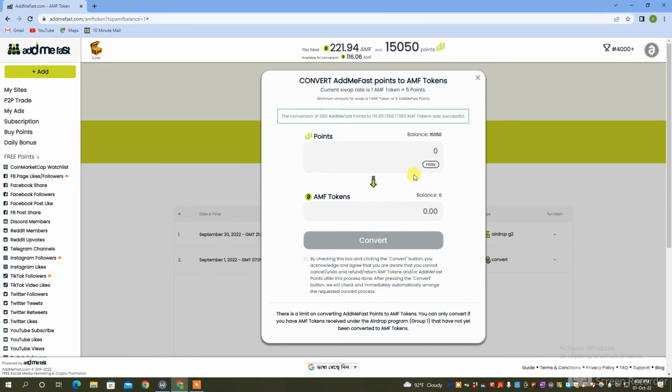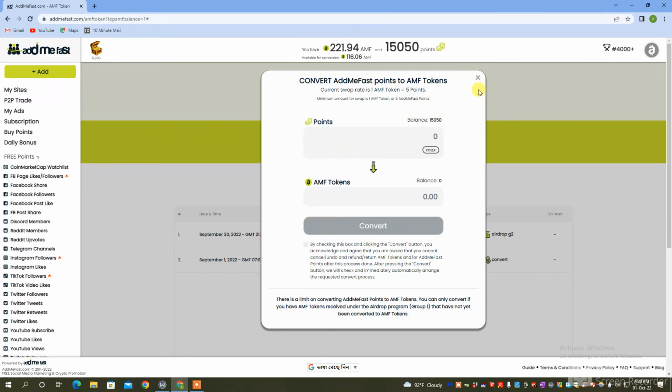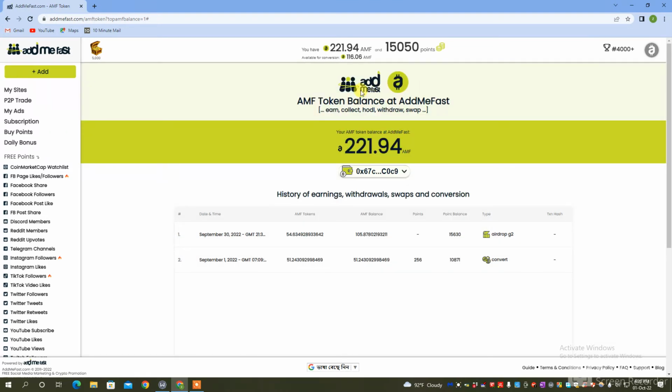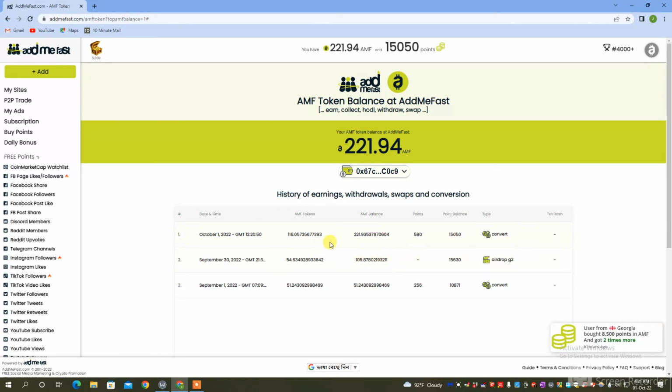Okay, the conversion has been done. As you can see, my balance has increased to 221. So refresh the page. Now the convertible token is gone, and my total balance is showing, and an extra statement line has been added to the history.